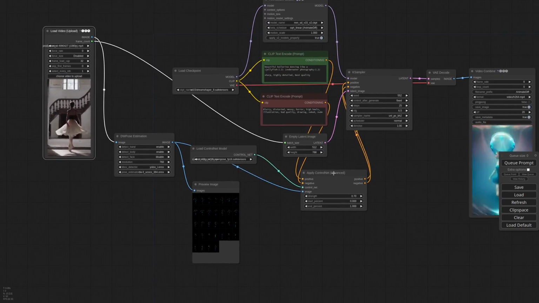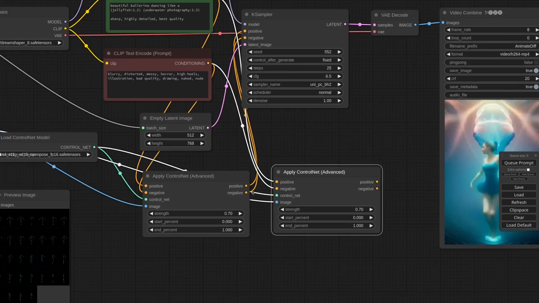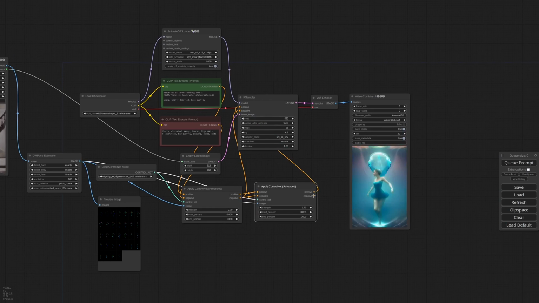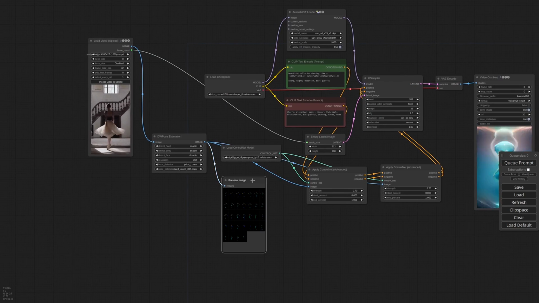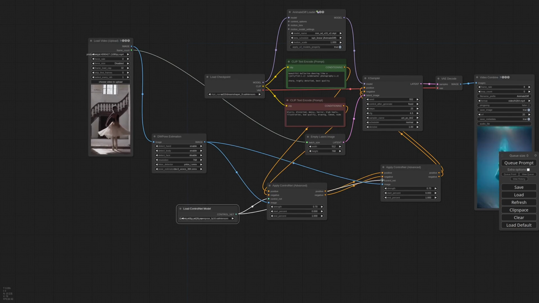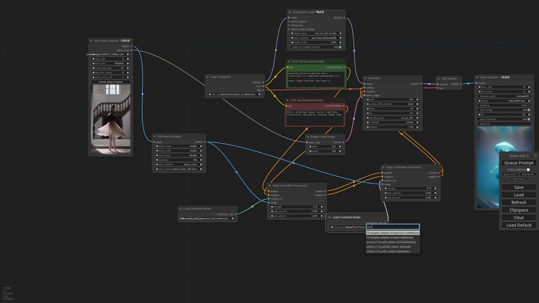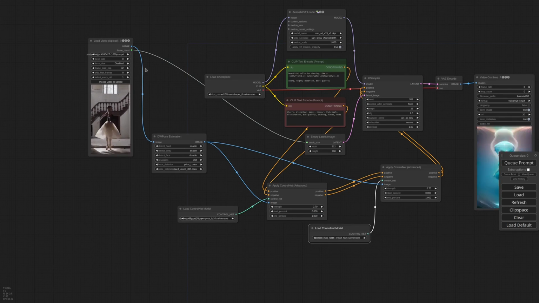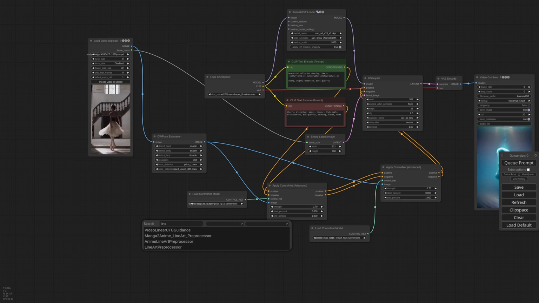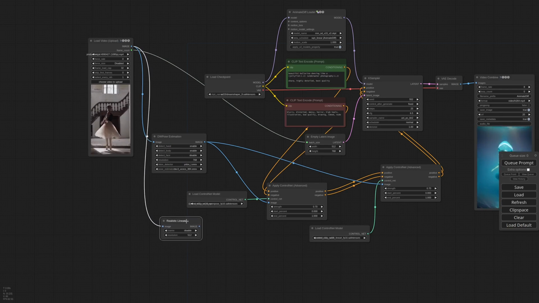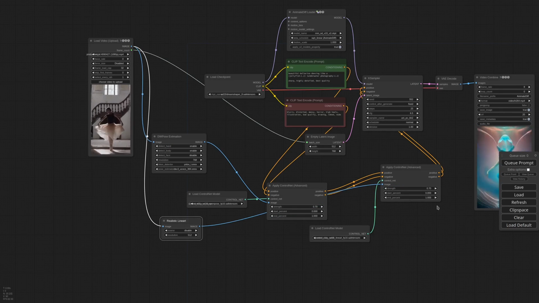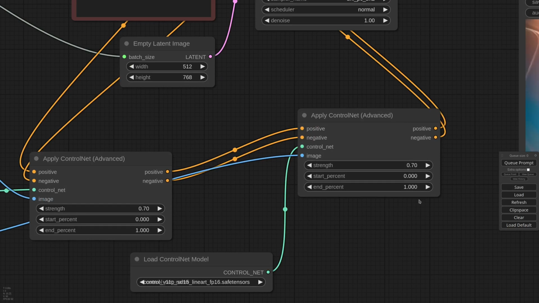So I'm copying this one, connecting the two together, again to the KSampler. I don't need the preview anymore. And here I'm loading line art. Now I need to process the video with the line art preprocessor, and I send this to the new ControlNet. Since line art is a very strong ControlNet, I'm going to lower its influence even further.